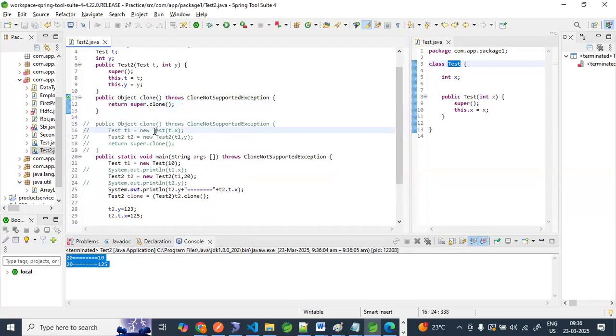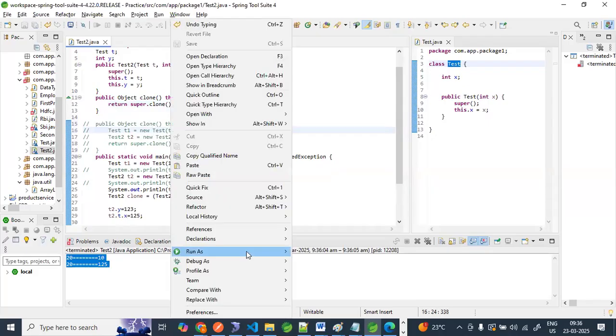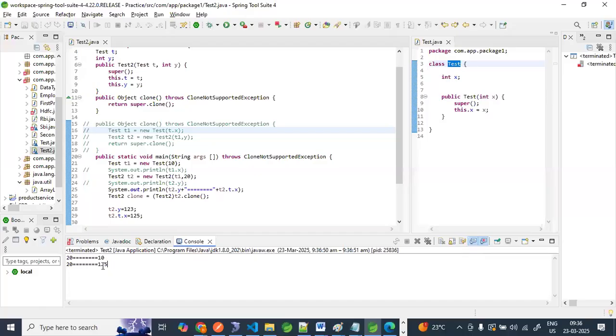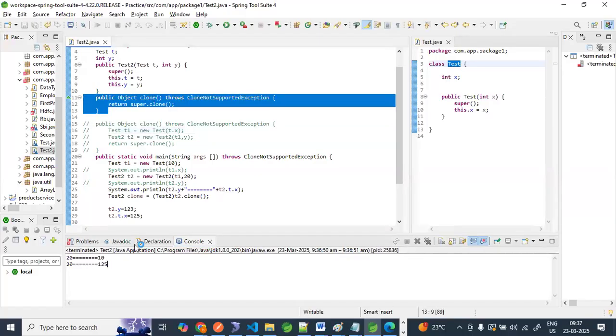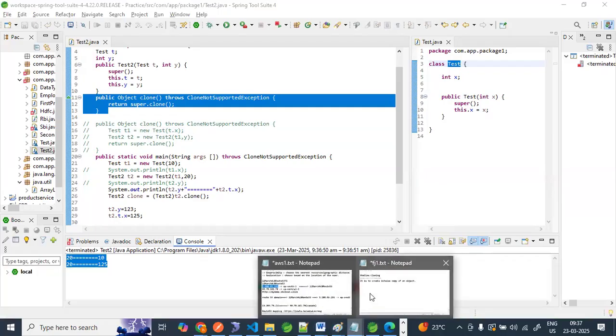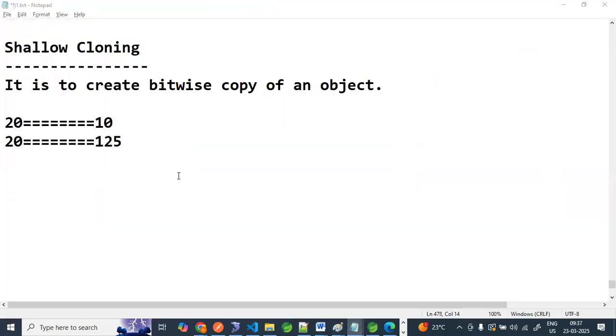Now try to observe the output. I am using shallow cloning. Now try to understand. In this line, what is happening? This is our output, right? Let me copy this. But it is happening in two different copies. Paste here. This is my output.